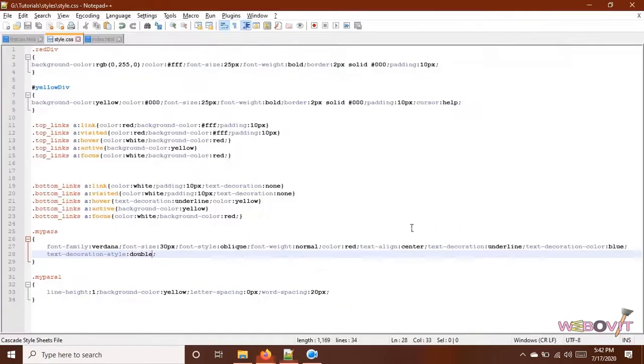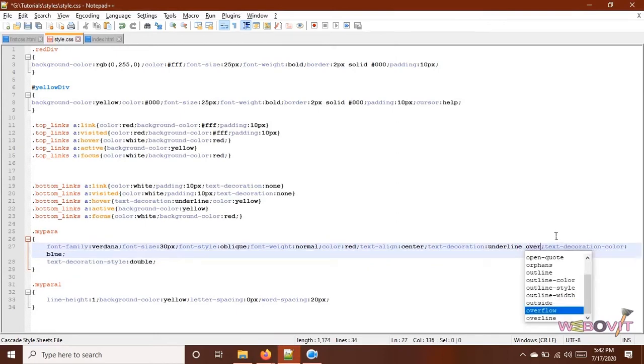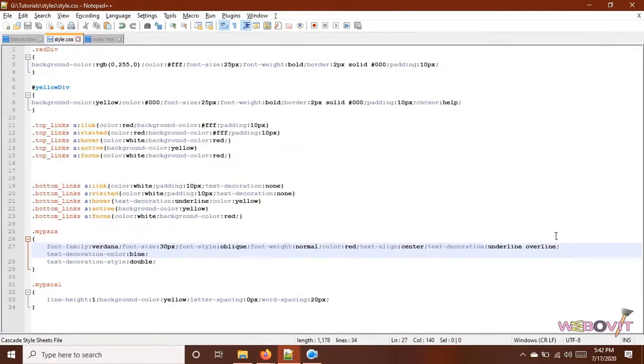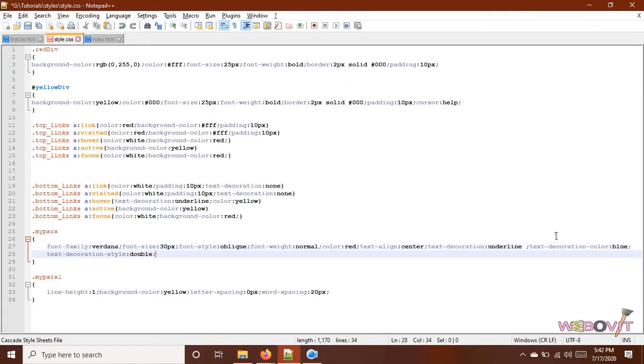We can mention this one for overline as well. Underline space overline. So in top and bottom you will get this style. It's an amazing style to make your page more decorative. Now similarly, I will remove the overline again. This was just to show you an example.